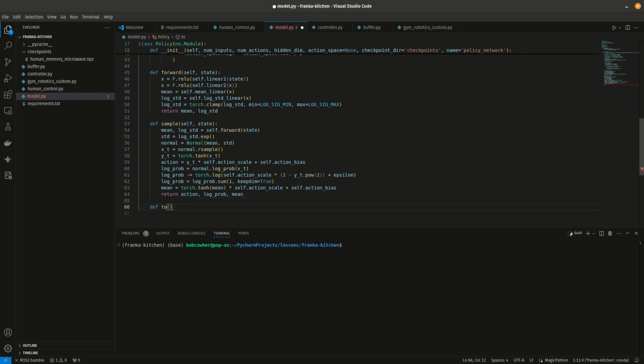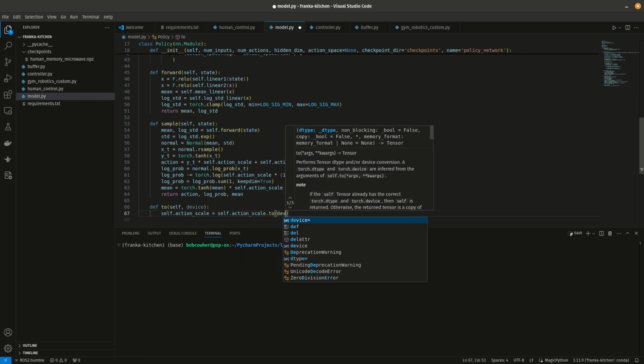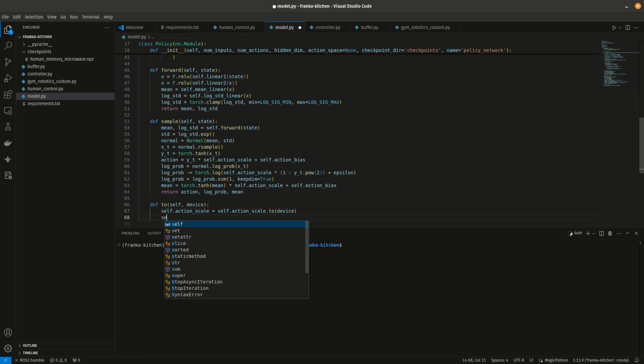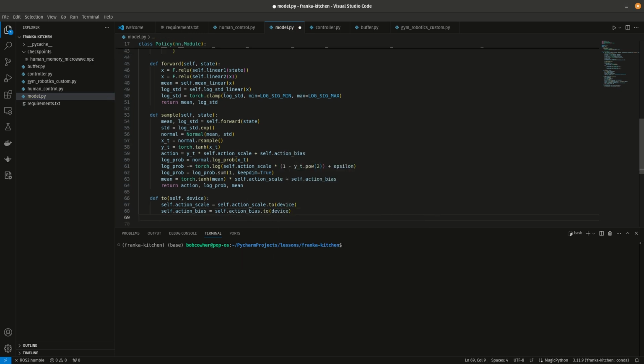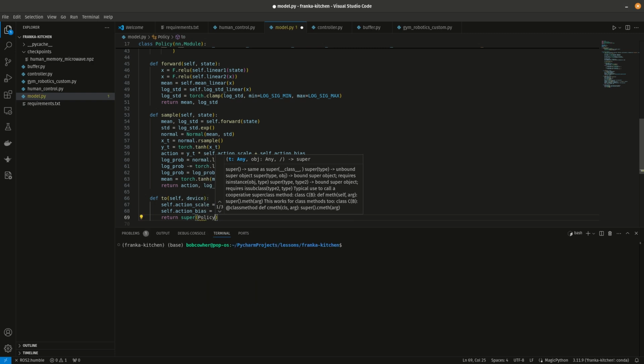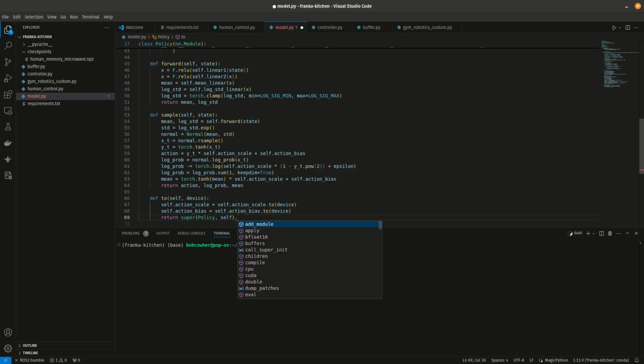We're going to override the to method. So self, device. self.action scale equals self.action scale.to device. self.action bias equals self.action bias.to device, and then we will return super policy, just so we're still calling the standard to method.